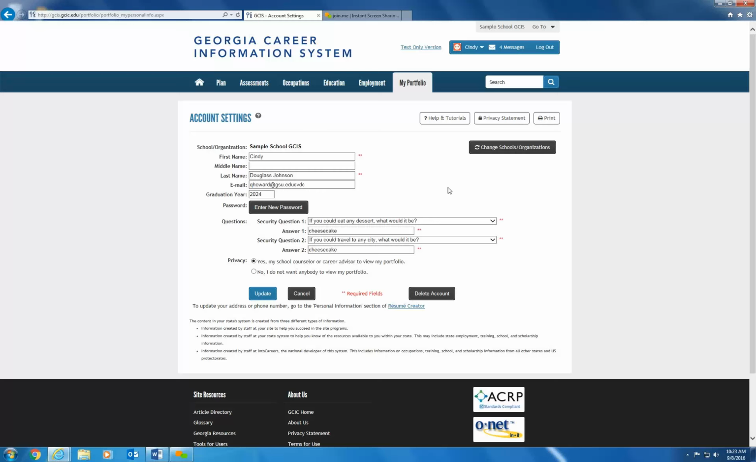You can also, if you look in the upper right-hand corner, this is a very important feature, specifically if your students are matriculating from the middle school to the high school. This will be very important when your 8th graders are moving up to 9th grade. And this is also a great resource if your students have moved from one middle school to another middle school. Your students can actually transfer their portfolio from one school to another. In order to do that, I'm going to click on Change Schools Organization.